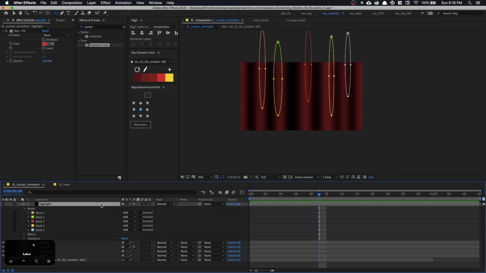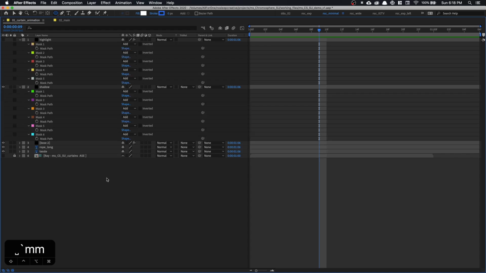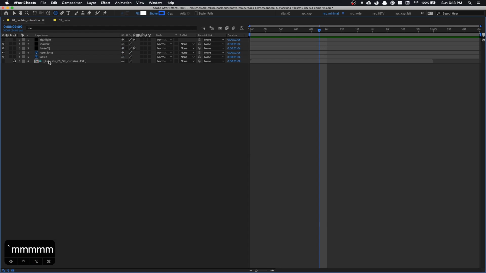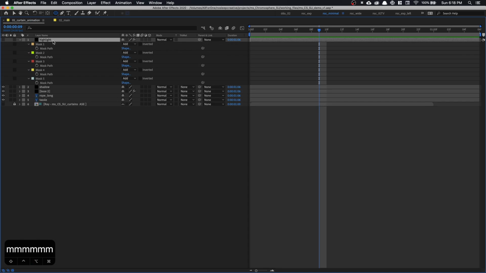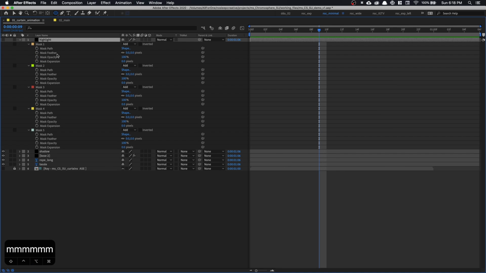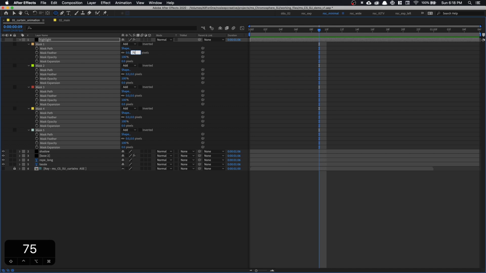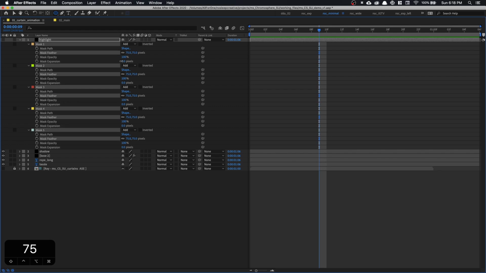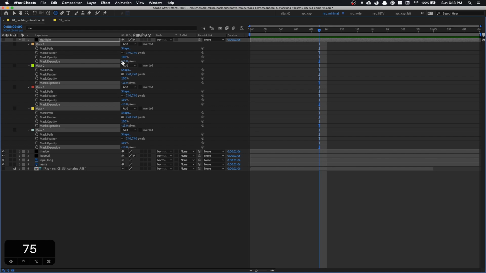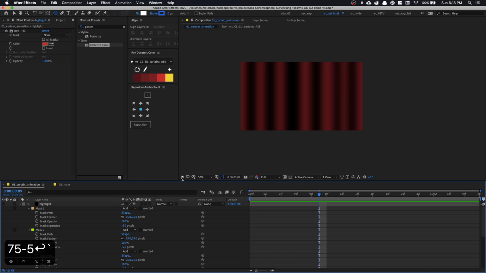And let's maximize our panel once more. Let's press MM with the highlight layer selected, and Option Command A. Then we're going to set the feather to 75. We also want to reduce the mask expansion to about minus 5. And let's just exit the panel, and let's turn on our highlight and see what happens.